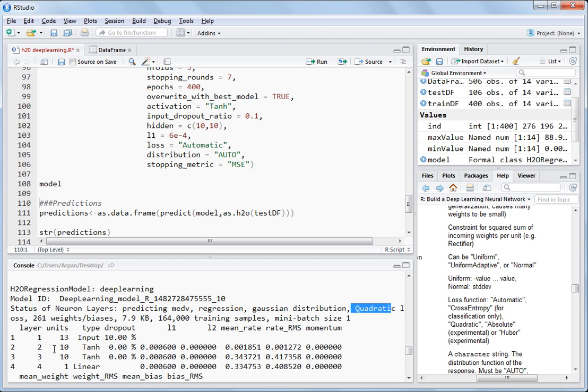Now here you see that the first layer has 13 units, which is the number of predictor variables. The second layer has 10 units, the third layer 10 units, and the fourth layer is the target variable, that is med_v. So input is 13 variables, tanh is the activation which we have put, tanh is again the activation, and then there is linear activation in the last one. Dropout is in the first layer 10%, then 0, then 0.